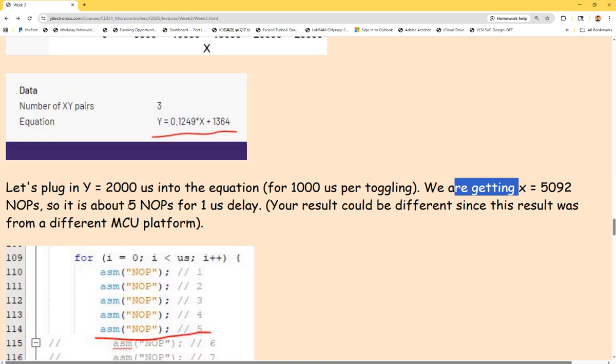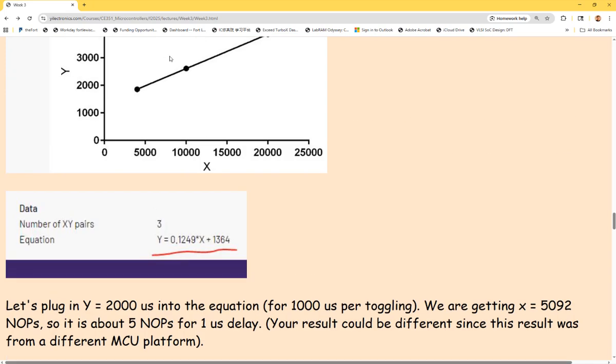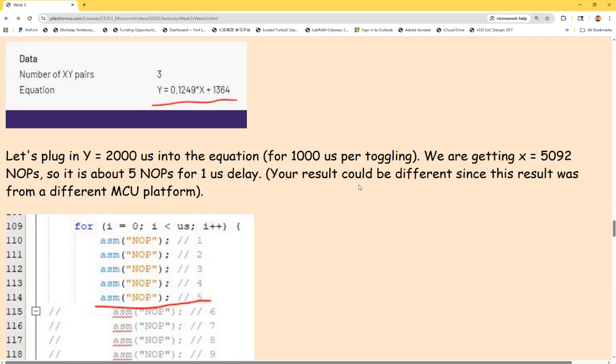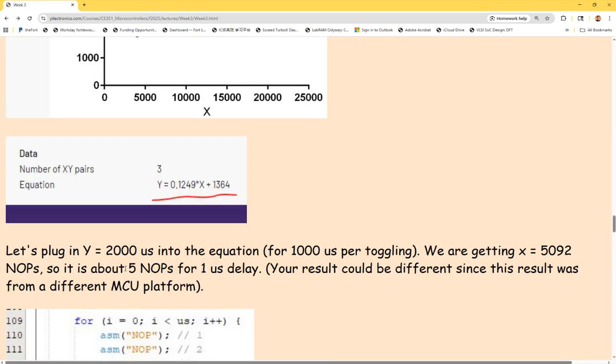And I got 5 knobs for 1 microsecond delay. That was from the PIC microcontroller I did last year, not for Arduinos. Keep in mind, it probably won't be 5, but both of the microcontrollers are running at 60 megahertz, so it might be very close. If you're getting 5, don't be surprised. Try it. You have to get a function and show the snapshots in the report. You cannot just tell me it's 5 knobs because the tutorial tells you it's 5 knobs.